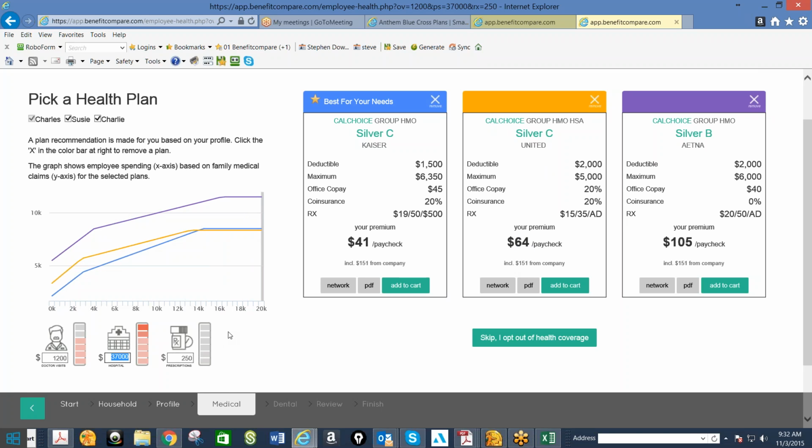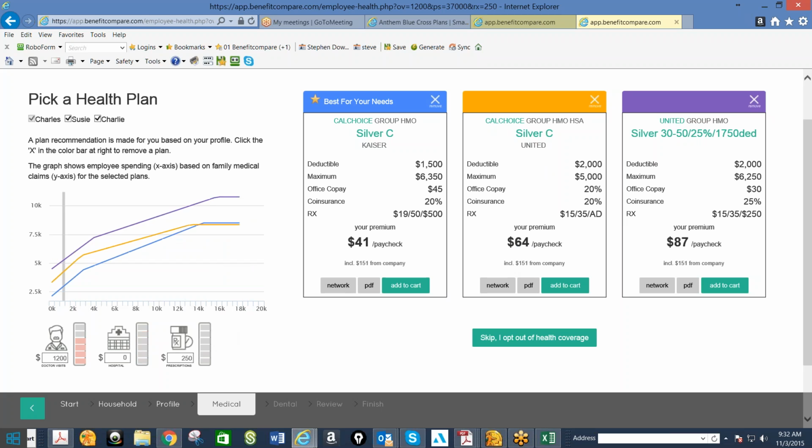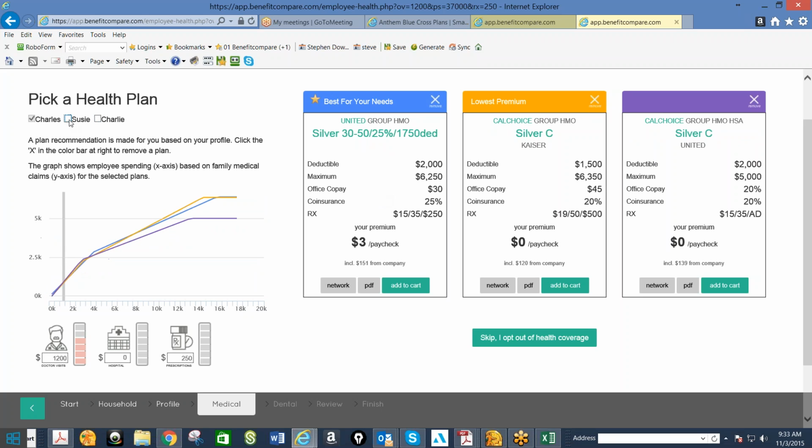So they could say, well, if I have 0 claims here, and I just have some doctor visits, it then changes the metric. Oh, well, if that's the case, this silver plan actually is still the best based upon that. So it depends. Now, if they take off the kids by unclicking this top bar up over here on the left side, it recalculates everything because now you've got a different set of circumstances.